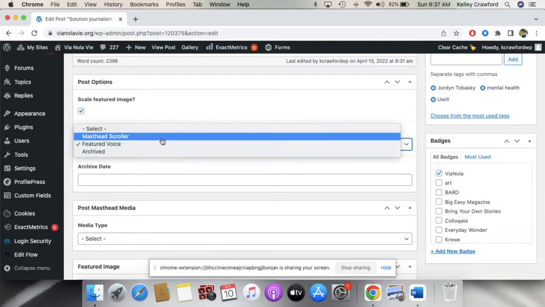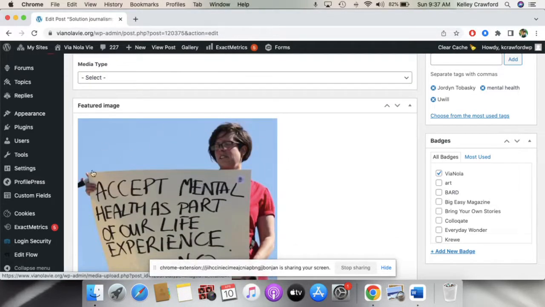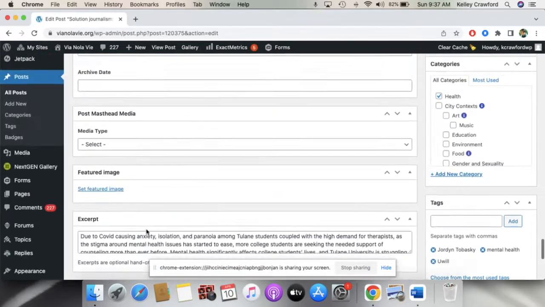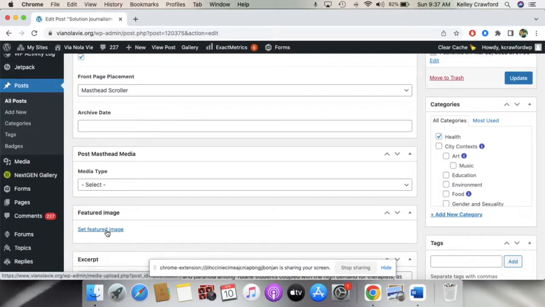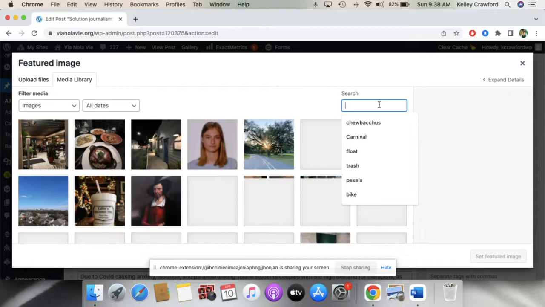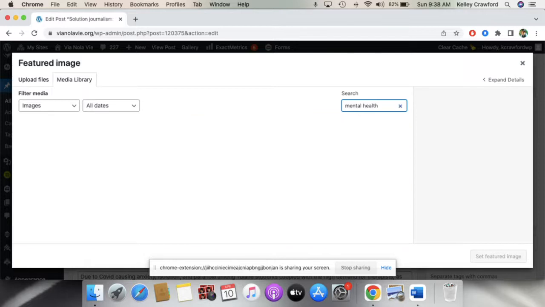I'm going to put this as masthead because that's what it is. Then make sure it has an image. You've got to check that. If it doesn't have an image, let me take this one out. If it does not have an image, you need to click on set featured image. And then you can look in the media library for any of this. So I'm going to look up mental health, and see what we get for that.